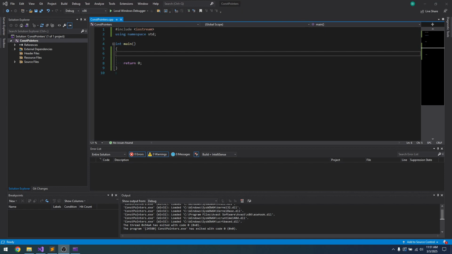Hello guys, in today's video I will explain what is the difference between const pointer and a pointer to const and an easy hack to never confuse them again. If you don't know what pointers are, you can check my previous video for pointers basics, which I will link in the description below.